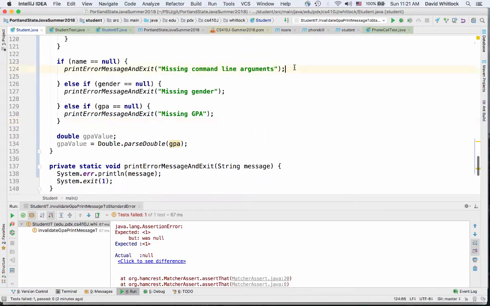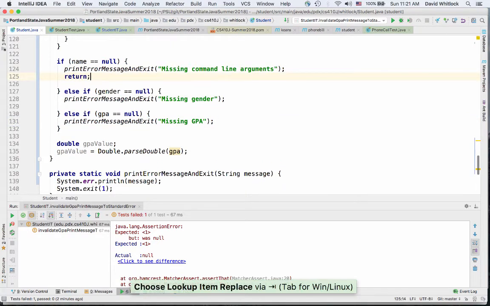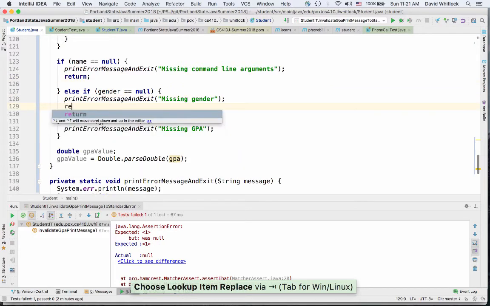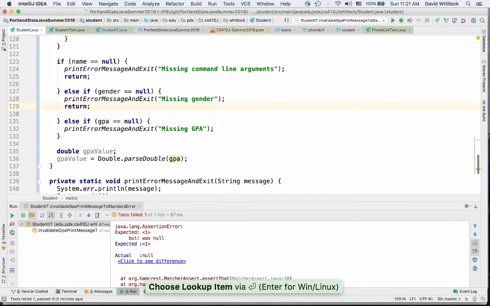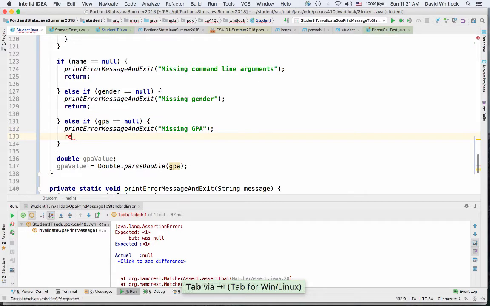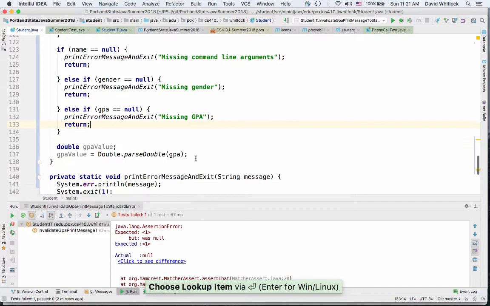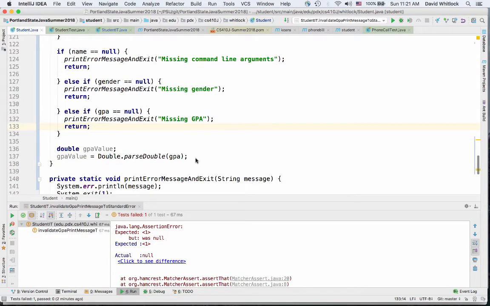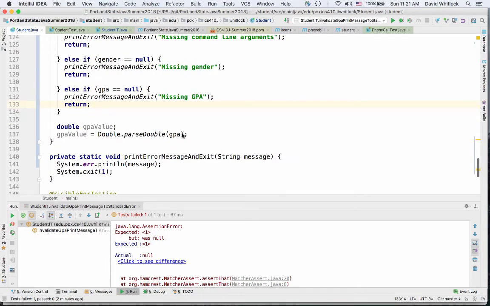Actually, now I want to test the compiler. If I say all of these return here, will it then be smart enough to know that it always has a value? Oh, it is. Computers are so smart. Okay, so it has all this. So that's the GPA value.